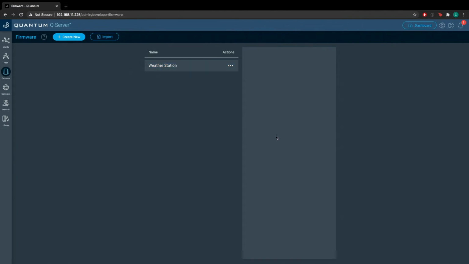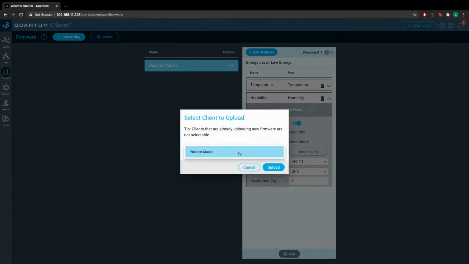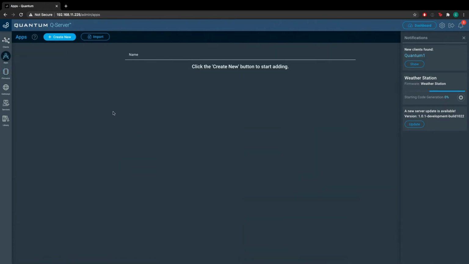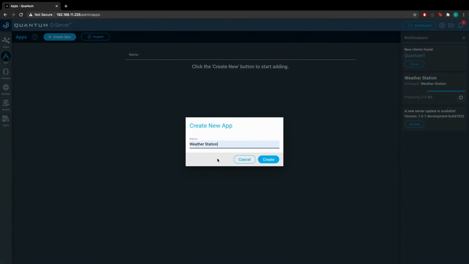And you're going to want to make sure that the client that you've built this circuit on is already connected to your server before you begin the upload. So I'll go to upload, and then we're selecting the weather station client. While that's uploading, we'll go ahead and build the application. So navigate over to your applications page and hit the create new button. Name this one weather station as well.